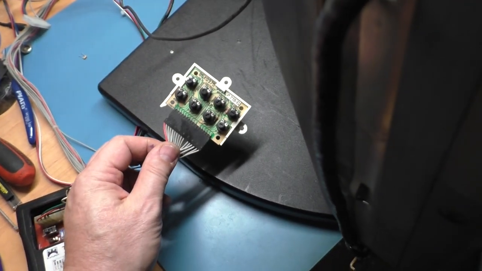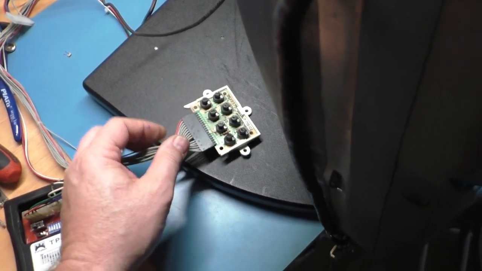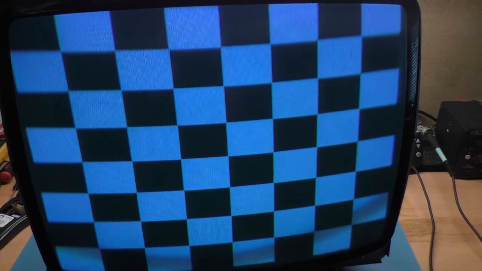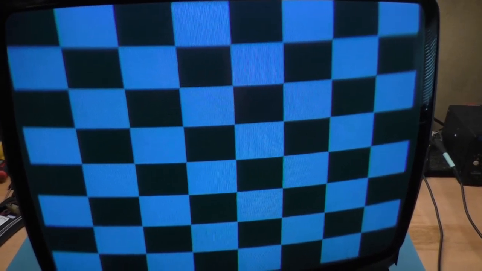So if we were to adjust our H position over to where it needs to be, yes, see, now it's fine. And do we have a stable image? I do believe so. I don't see any jumping. Perfectly stable, no glitchiness, no anything.